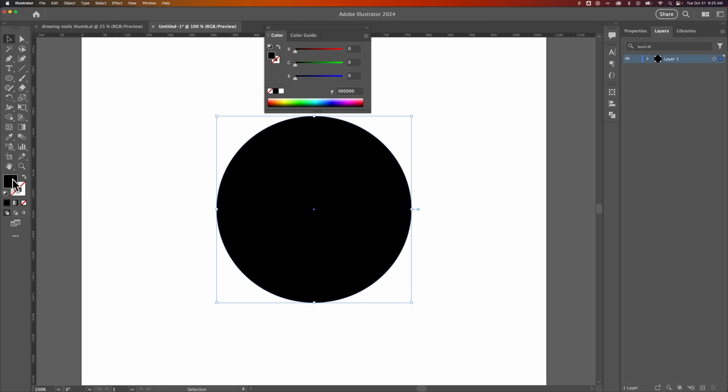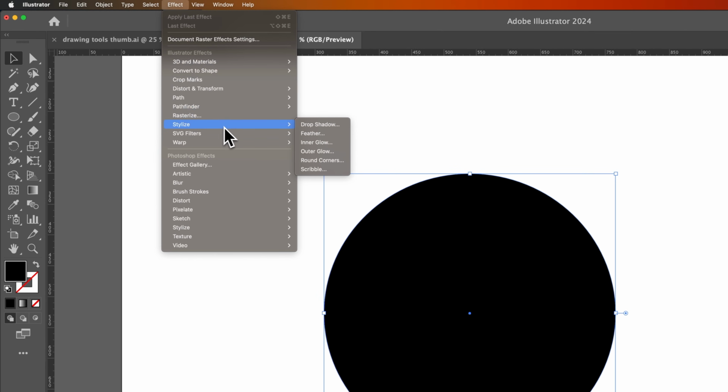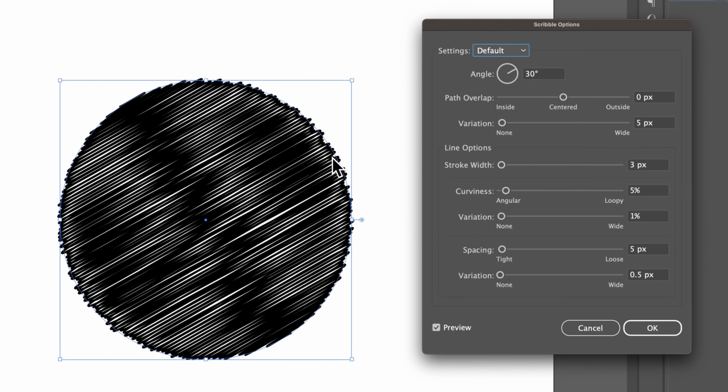So we're going to focus on the fill of an object, whether that's letters that you have, anything that you turn into a shape. Look at the fill, make sure the fill is the way you want it. Once we have that fill the way that we want it, we actually can apply this scribble effect up in the effects dropdown, down to stylize, is scribble. We open this up and we already get a nice scribble effect.